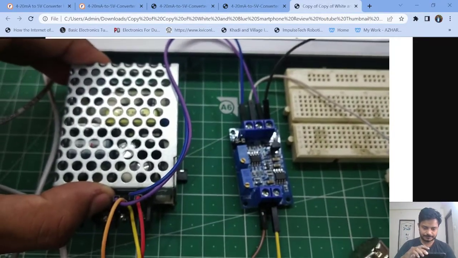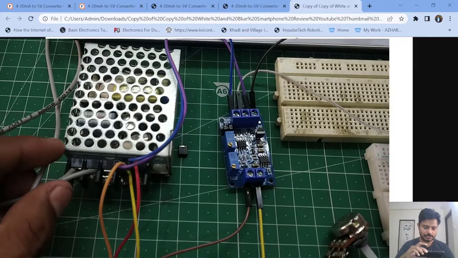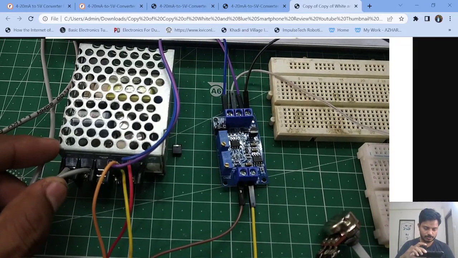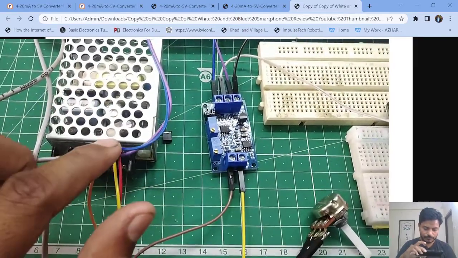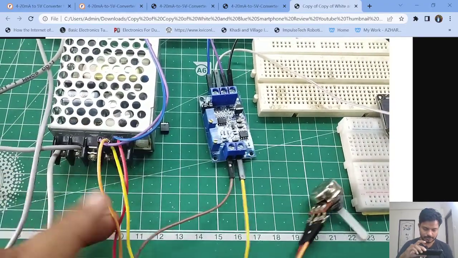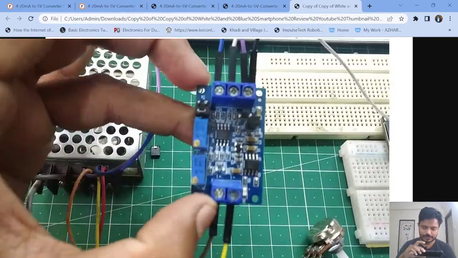So this is the SMPS that I am using here, as you can see on the screen as well. So here the input voltage, that is 230 volt AC input, and from here I am getting the 12 volt DC output. So here you can see the module that I am using on my screen.